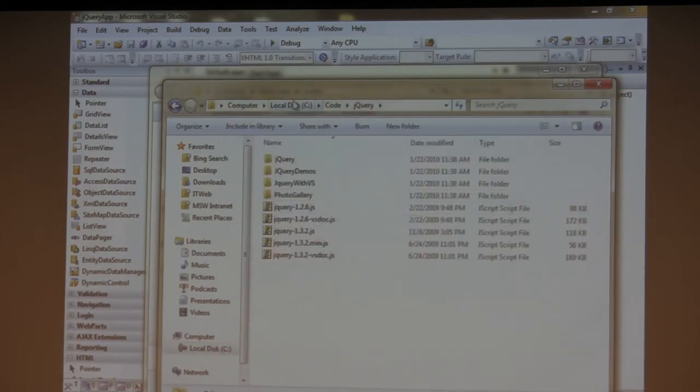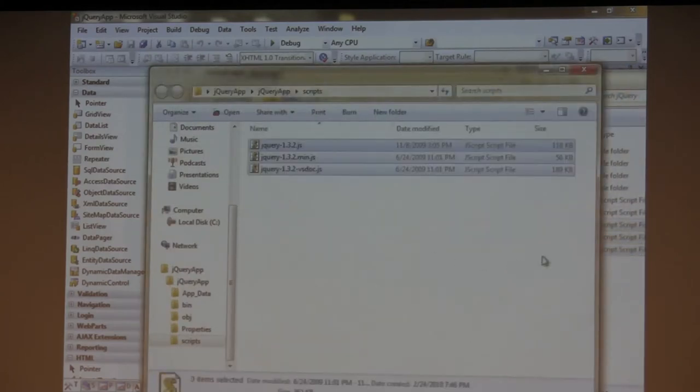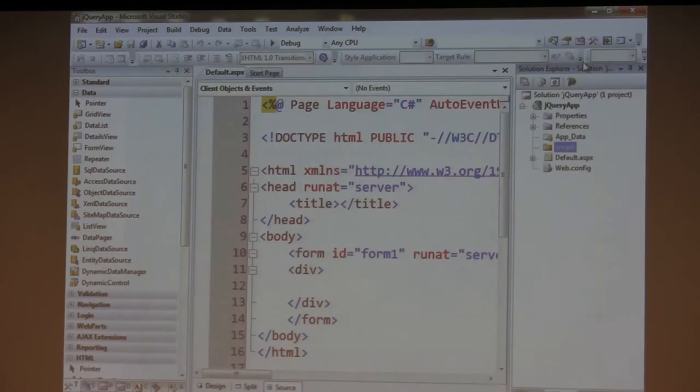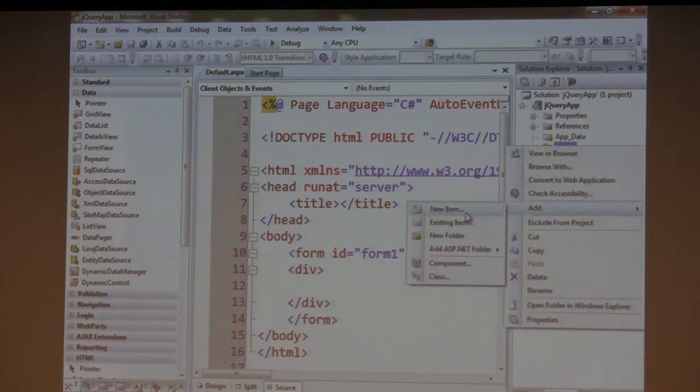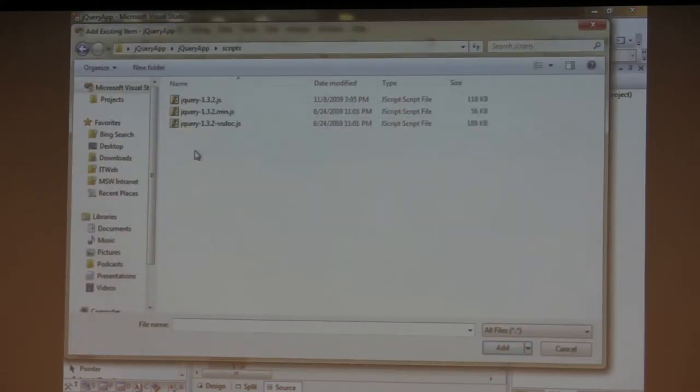jQuery. What I want to do is just take the files that I have from one version of jQuery, copy them into my project, and you can do this a number of ways. I just want to copy them to have a local version of them. Well, that's good enough. Let's go ahead and add those in. And they are existing items, so I just want to pull in those scripts to tell Visual Studio about them so I can use them more easily within the project. I'm going to take all of these.